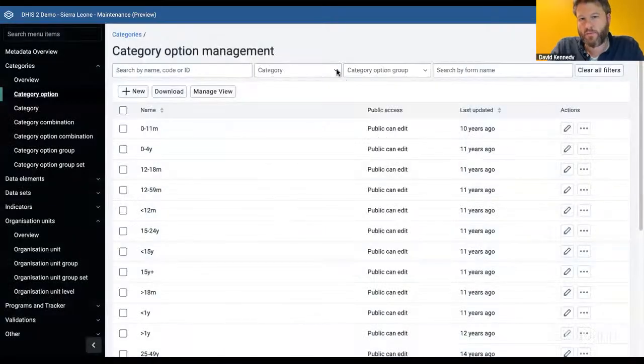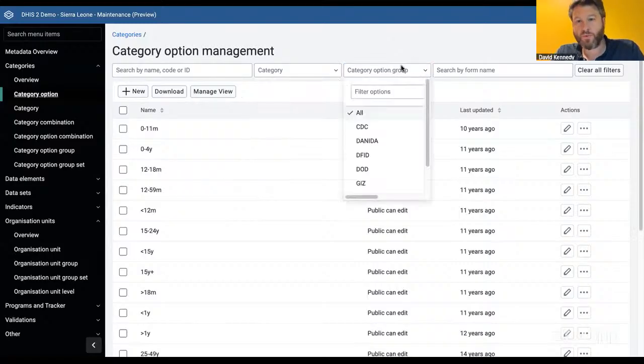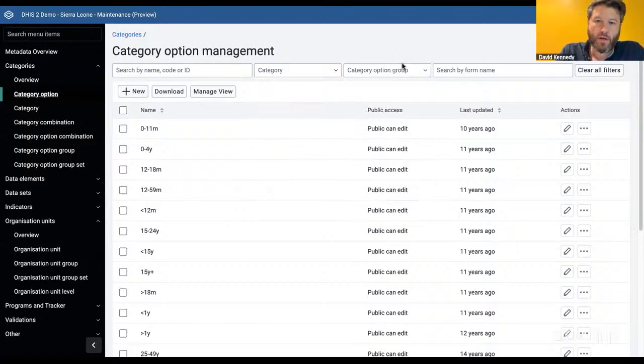And we've also added a few extra options for which columns you can sort by. So for example, for category options, you can now sort by category and category option group. And a lot of these are good examples of features that have been requested in the maintenance app from the community for some time. And now that we've rebuilt the maintenance app, we're able to add in those new features. So we're doing it bit by bit.